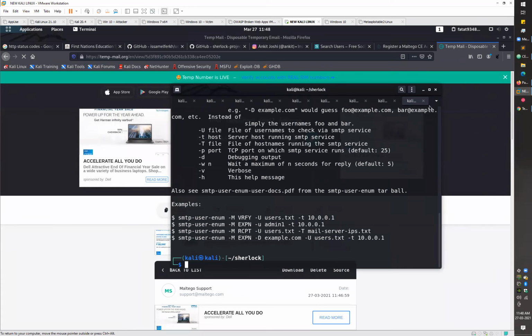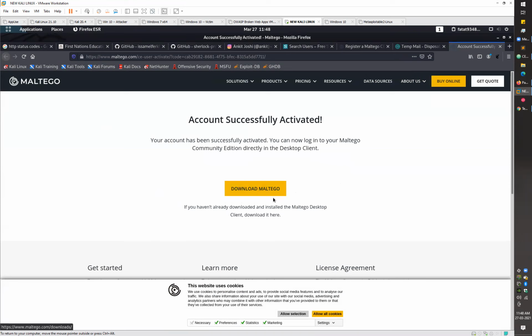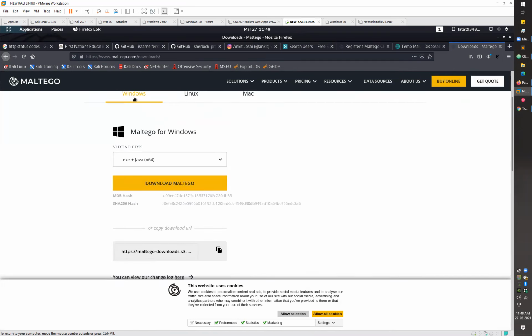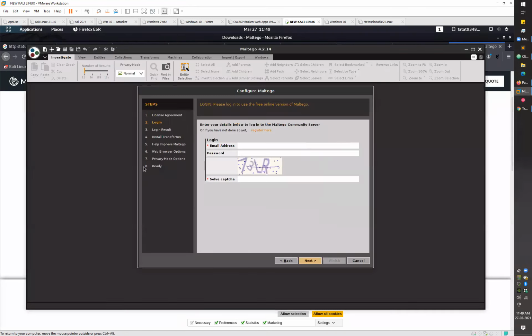So let's continue with Maltego. Here we have the link for activation. So just go with the link. Account was activated. You can download Maltego as well if you want. If you're using it on Windows, then you have to download it. Use the zip file, or you can go with the Windows exe. But in Kali Linux, you don't have to install it. Just register yourself with a username and password and log in here.